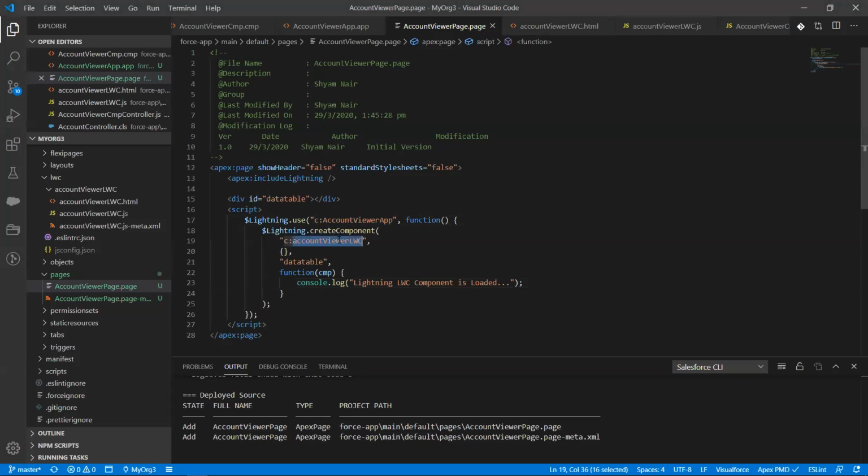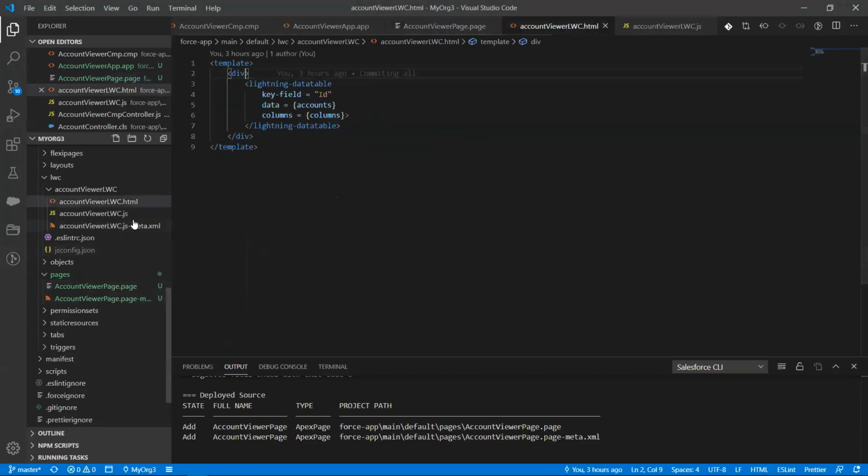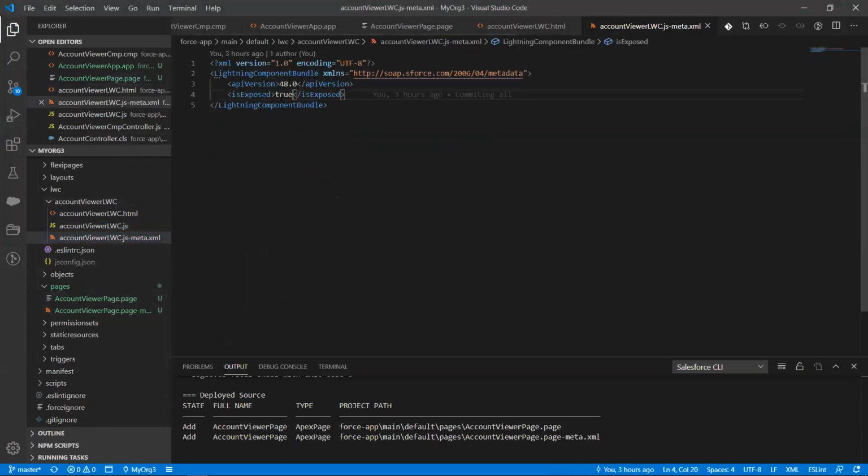So it's loading a Lightning web component here. It's the same method, the same steps. The only difference here is that in your LWC component, in your metadata file, you have to keep exposed as true. I think that is pretty much standard. Everybody should know about it. I'm just saying that.